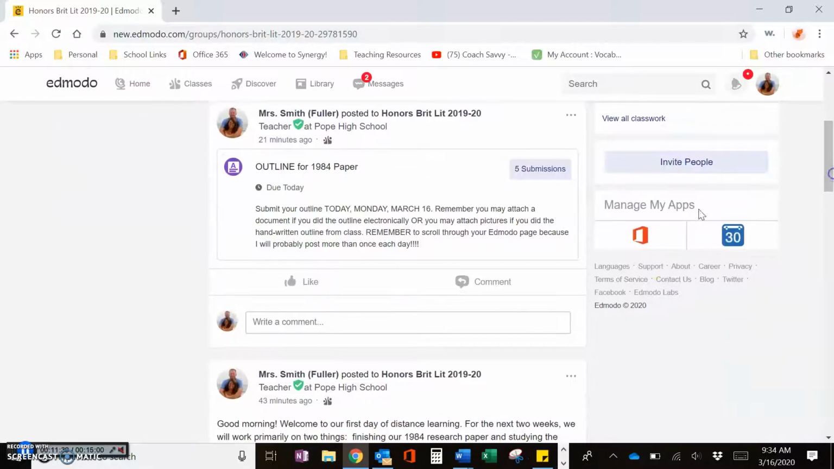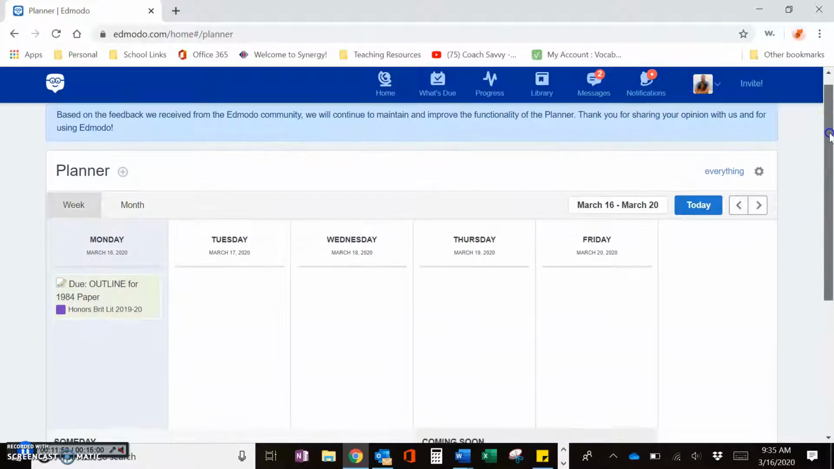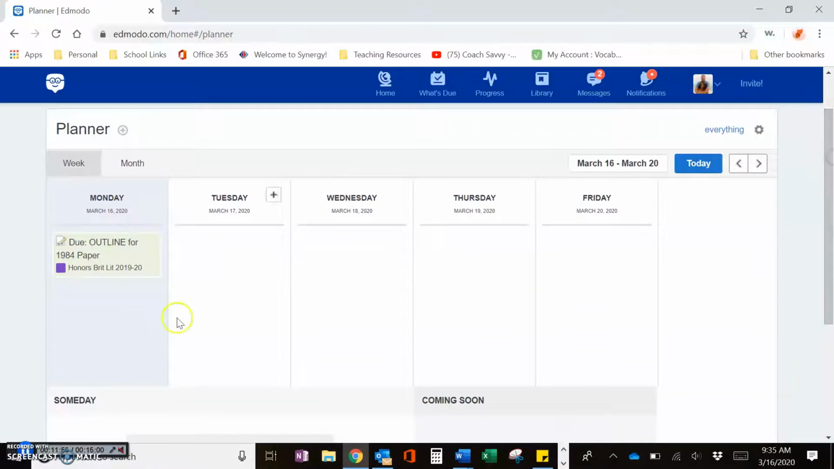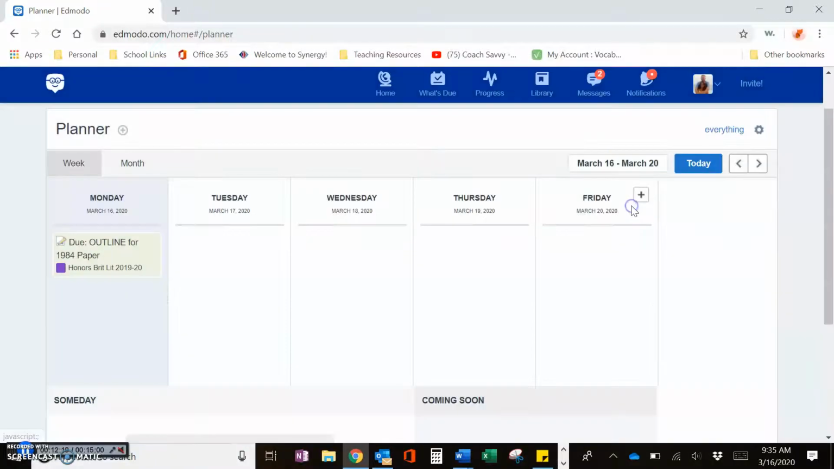But I could also use my apps. I can click on this calendar and maybe, here it comes. It's a planner. Okay, so Edmodo can help us keep track of ourselves. And we can see that the outline's due today. Now, I haven't posted it yet, but the rough draft is due on Thursday. So that would pop up there. And then if I were to click on it from my planner, it's going to take me directly to it. So that's handy.